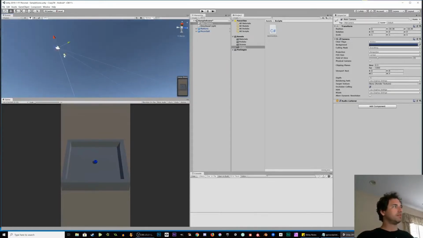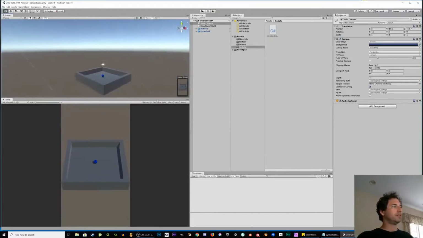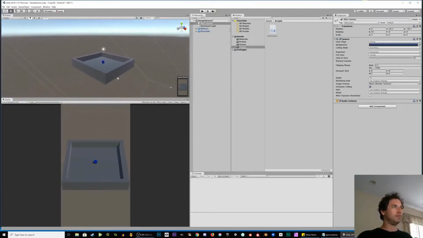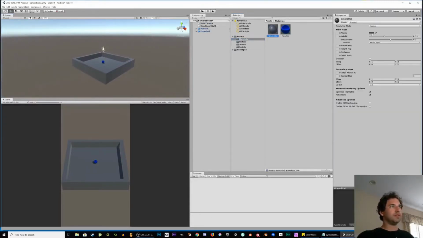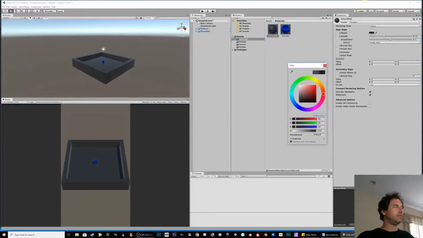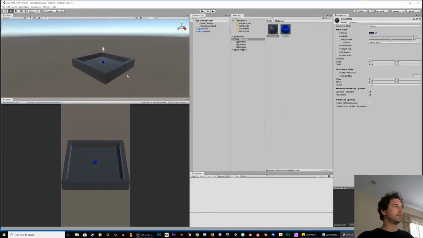I think that's around about where we want it, so we can see where the ball is going and how we want to do this. So let's mess with our ground material a little. I think it's a little light. Make it a little darker. Yeah, that works. Cool.